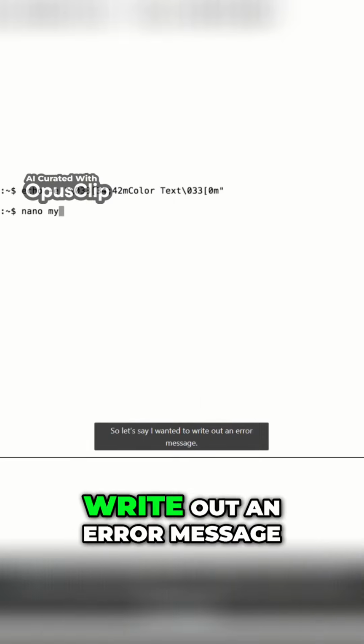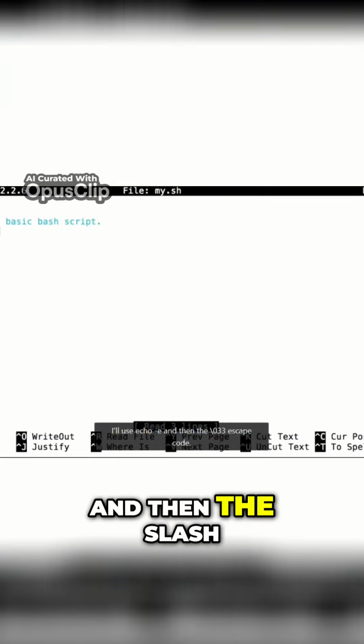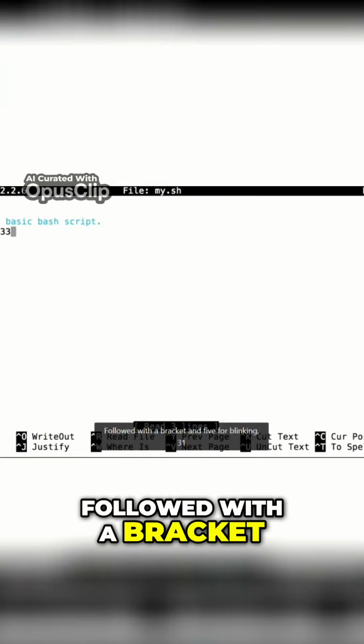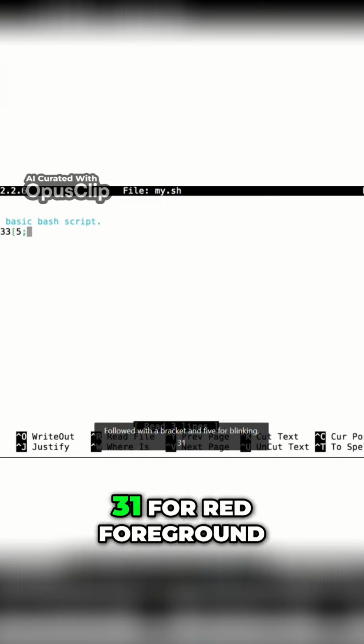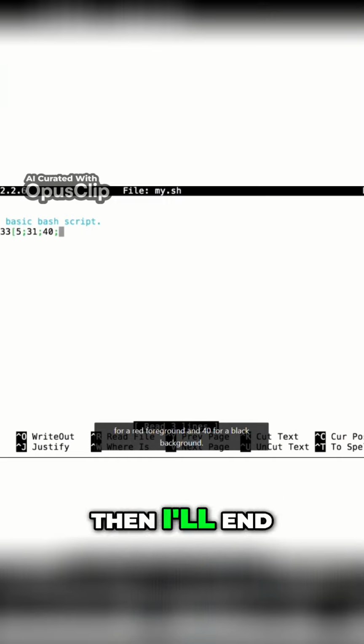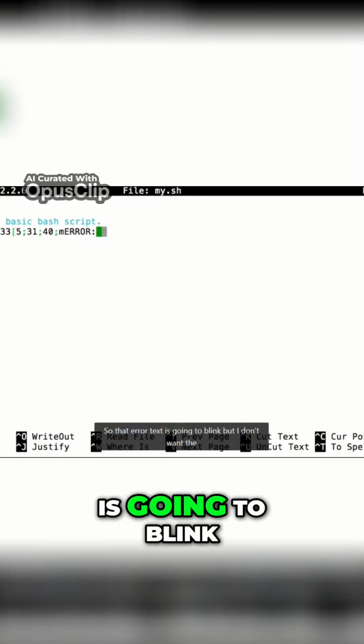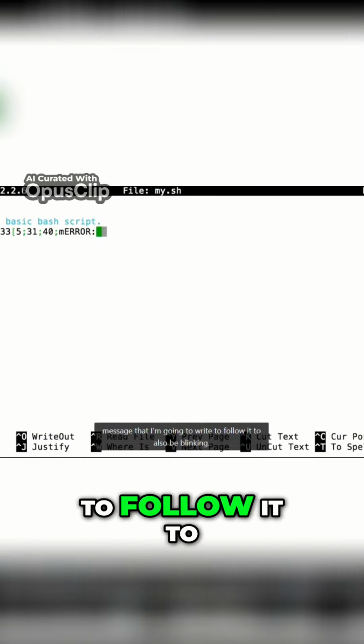So let's say I wanted to write out an error message. I'll use echo -e, and then the \033 escape code, followed with a bracket, then 5 for blinking, 31 for a red foreground, and 40 for a black background. Then I'll end that string with an M, and I'll write error followed by a colon. So that error text is going to blink, but I don't want the message that I'm going to write to follow it to also be blinking.